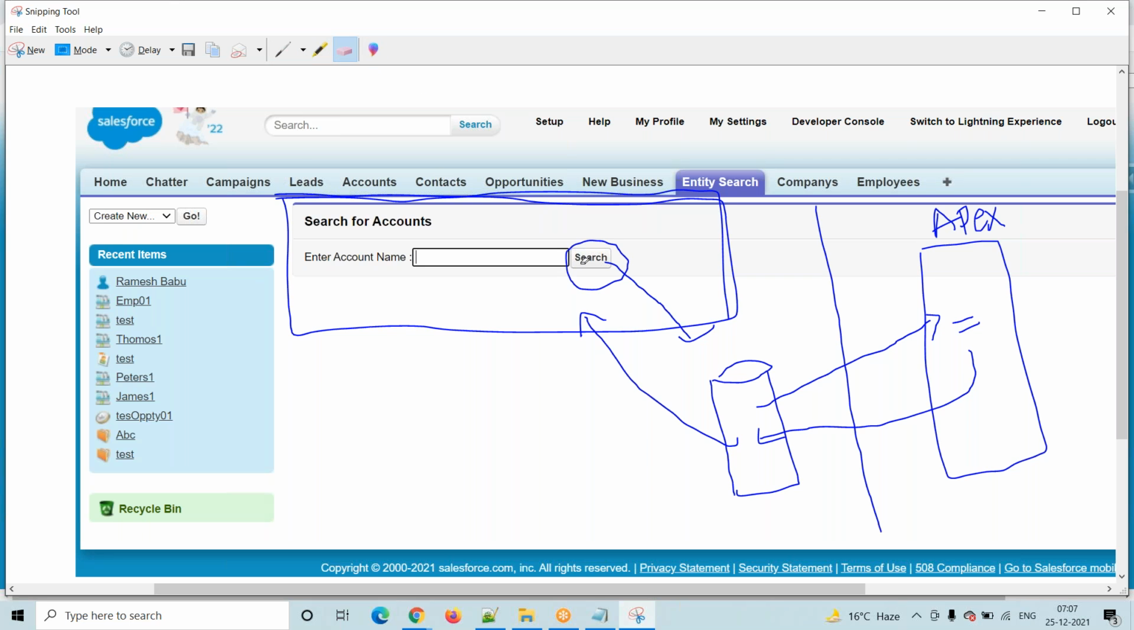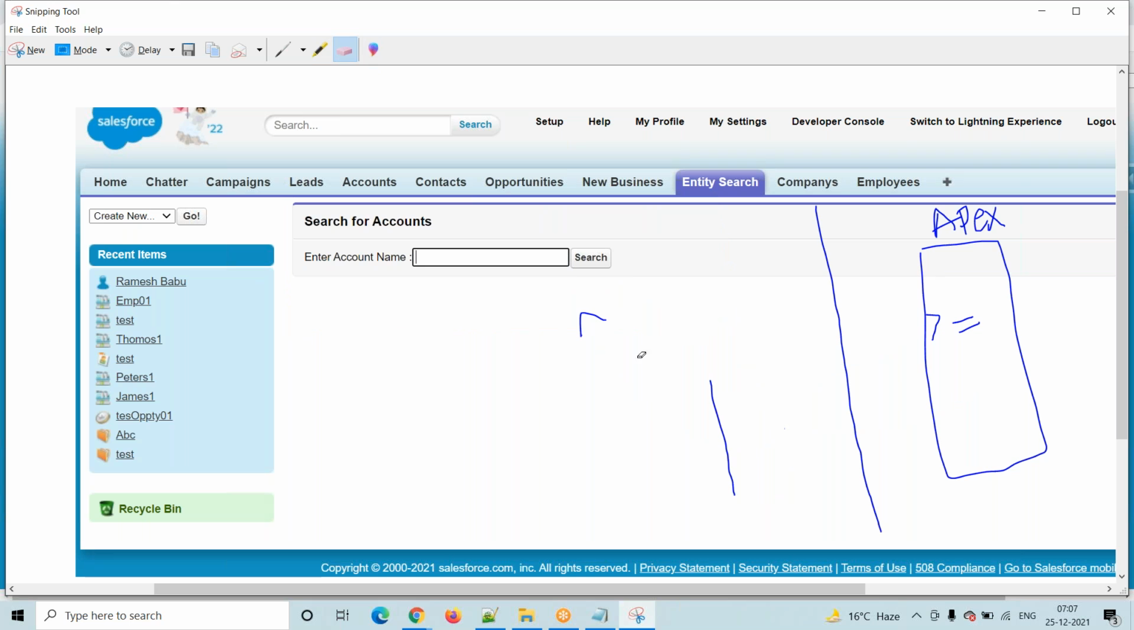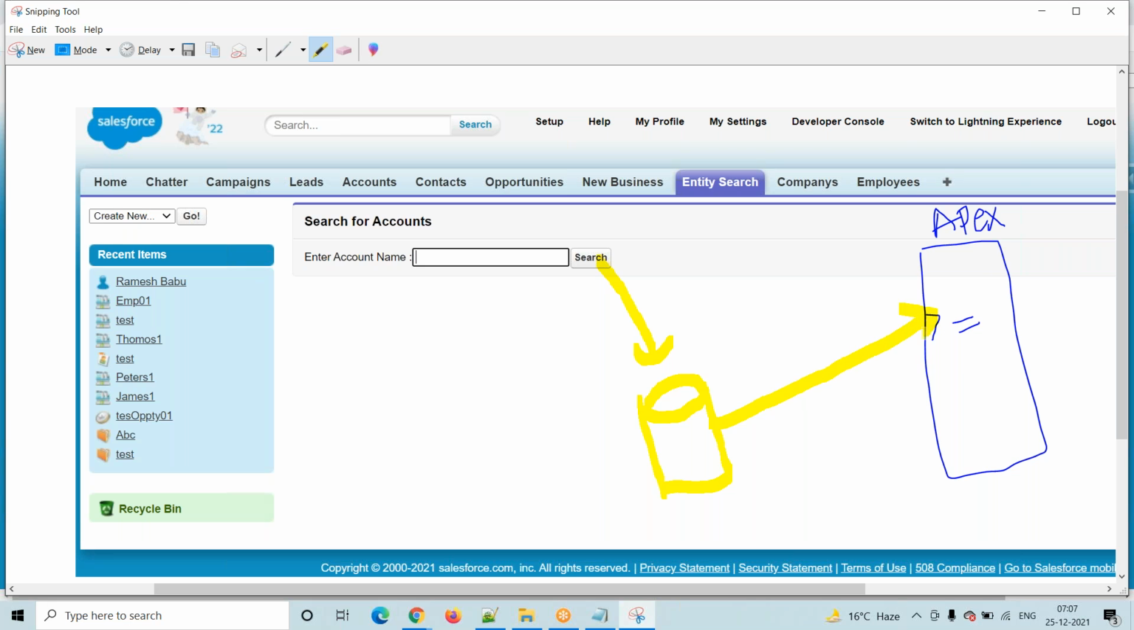So what I am trying to say is, whenever you click on the search button, what happens internally? Our request goes to the server, right? From the server it will call our Apex class. Whenever the user clicks on the search button, our request goes to the server, and from the server it calls our Apex class.